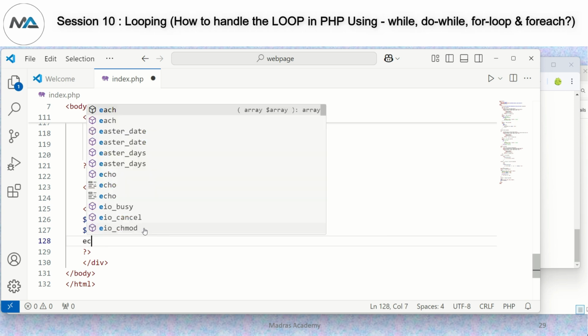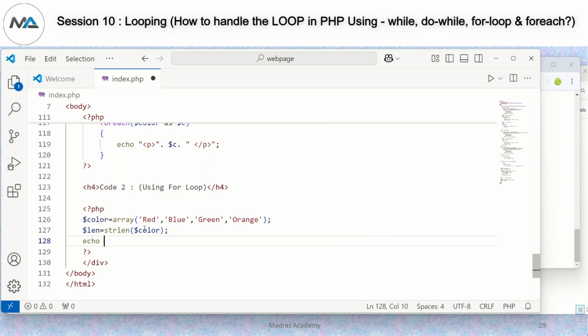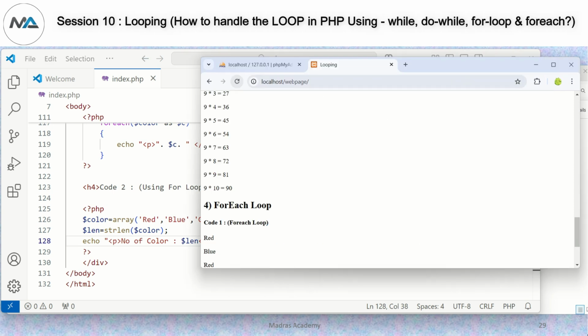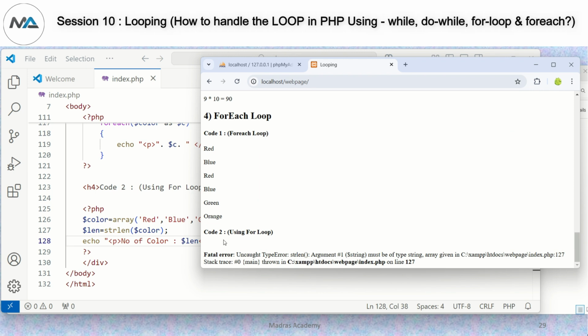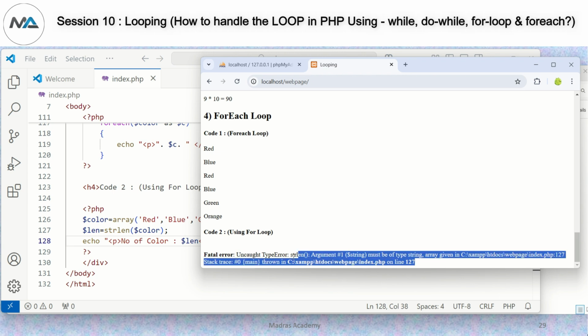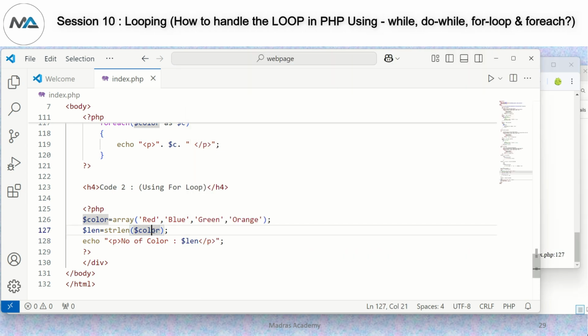Here I'm going to use an echo within double quotation, p tag and number of color, dollar symbol len, and I need to close the paragraph tag. First we'll find the color count. Number of color, like that I wrote. So just refresh it, and this is the second code using a for loop. And here, what is the error? With strlen, I'm having an error.